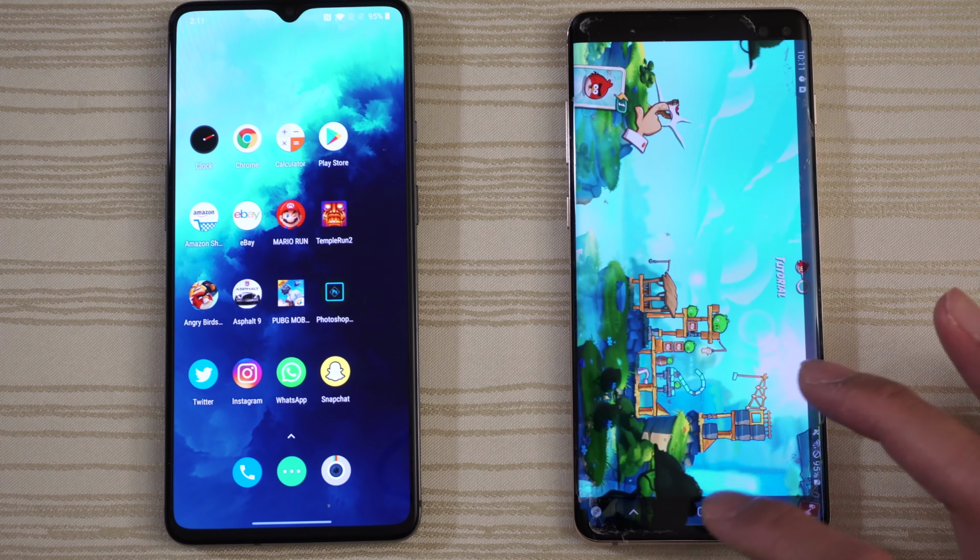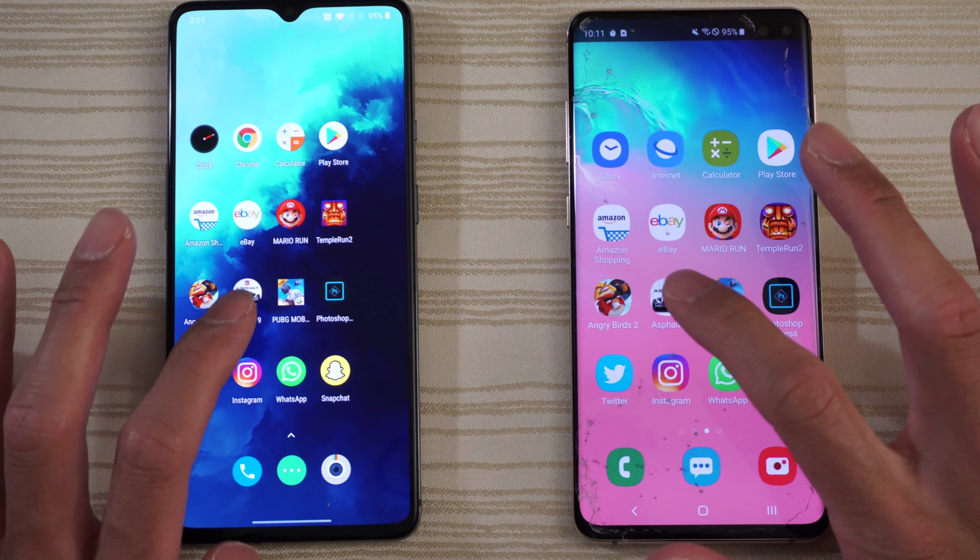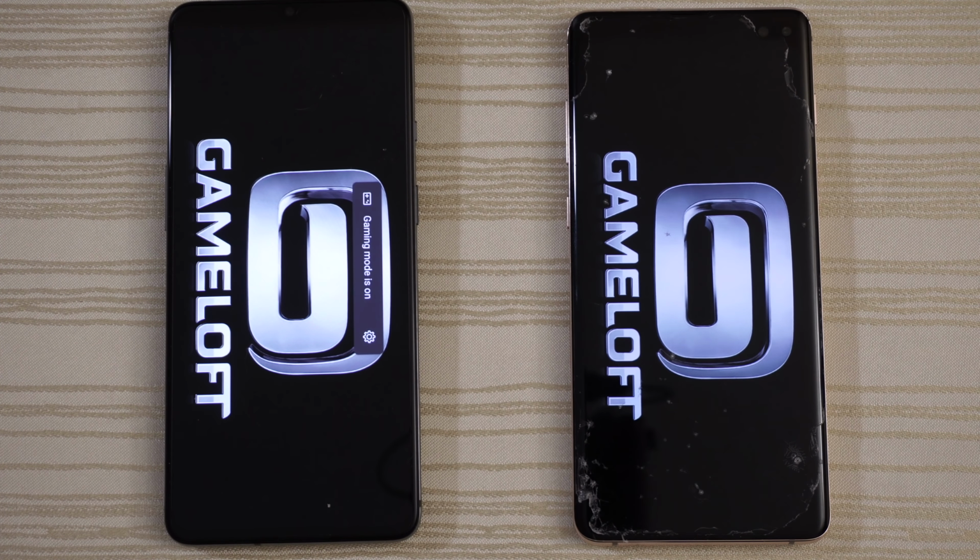I don't know about this whole swiping thing on Android 10. I think I prefer the old school navigation buttons, but we'll see.